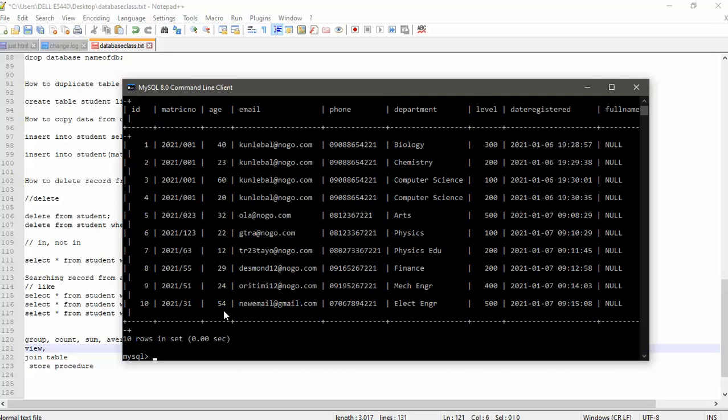The Snagit is on. Let me teach you how to create a view. You see, view is a temporary table. We create view from a table, so if you delete a table, the view is gone. You will not have any record in the view again, because the view fetches records from a table.